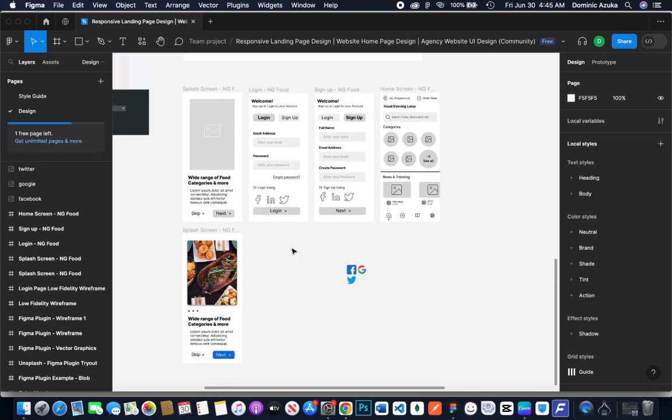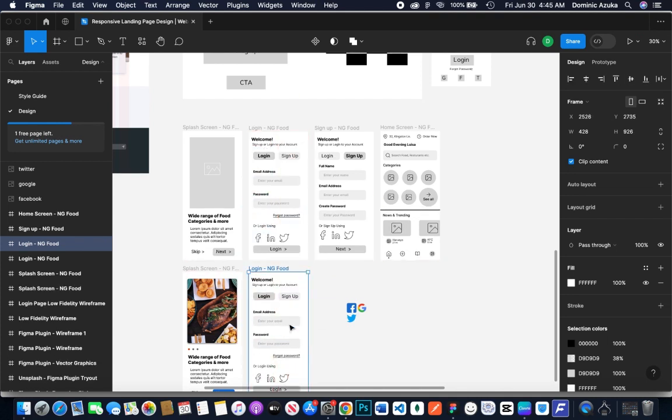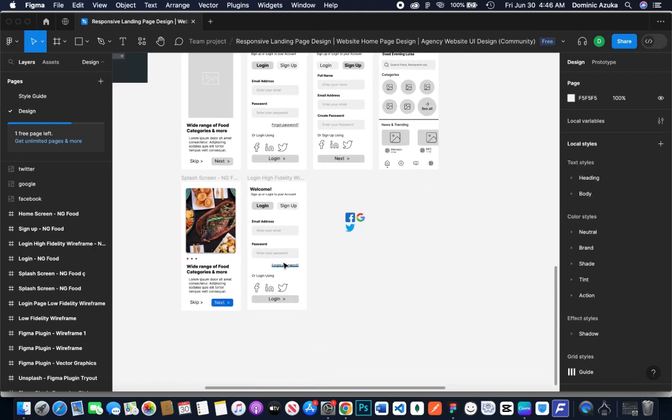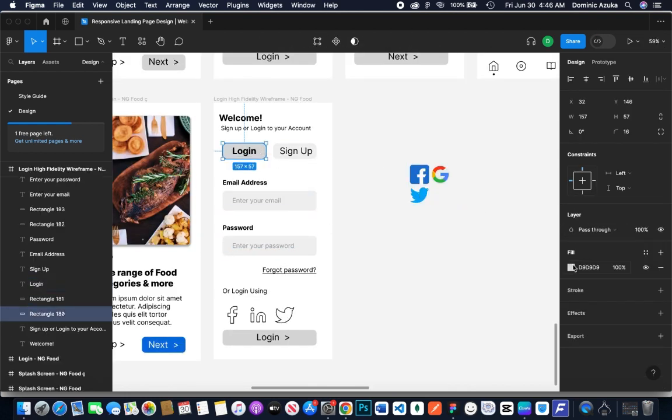Welcome back, guys. In this video, we're redesigning the low fidelity login page to the high fidelity one. So I just copied and pasted some icons I downloaded on the internet, which are the Facebook, Google, and Twitter by the side. And I'll go ahead renaming the frame of the splash screen to high fidelity wireframe splash screen. Then I'll also rename the login page frame to high fidelity wireframe so that you all understand the distinct differences between low fidelity and high fidelity.